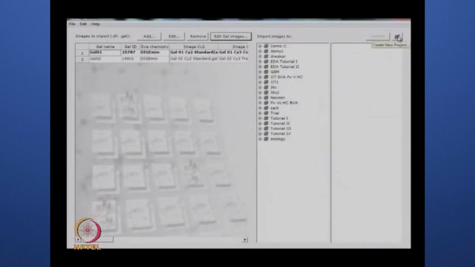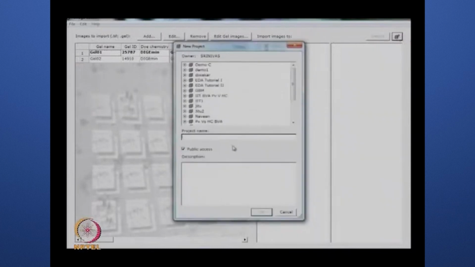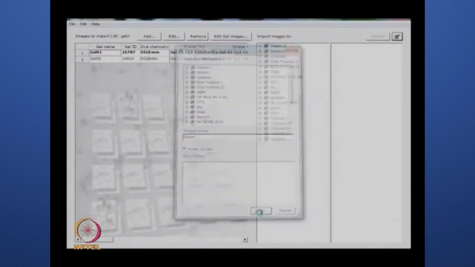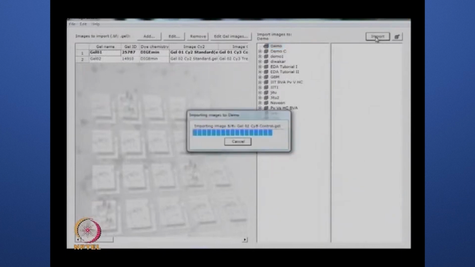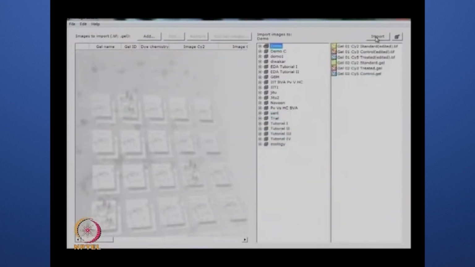Then you have to create a new project. Your project name would be according to your project. This is demo. Okay, now we have the project name of demo. Now you are able to import these 2 gel images into the new project we created. Just click on import. Now these gels will be imported into this particular project.